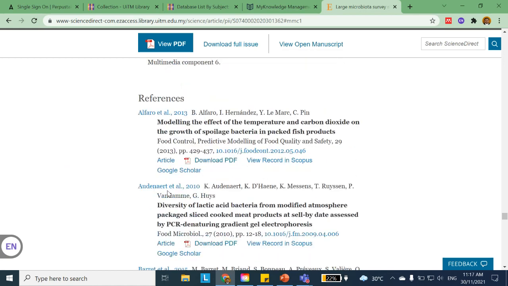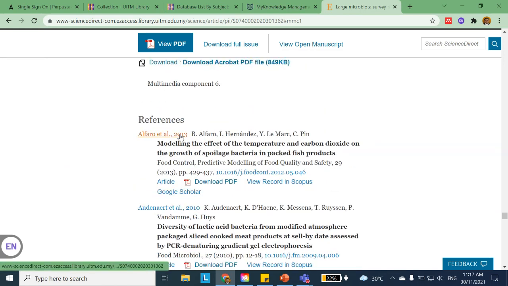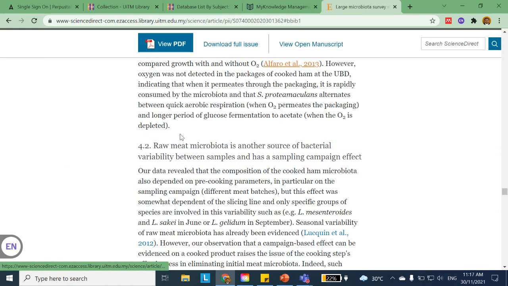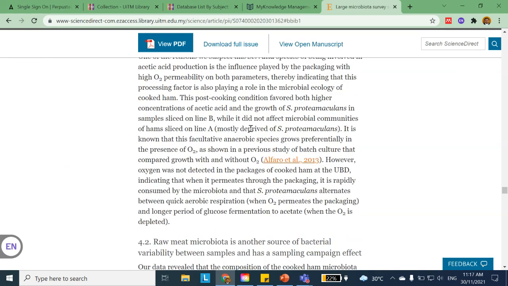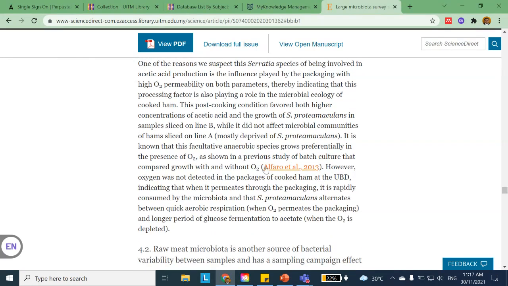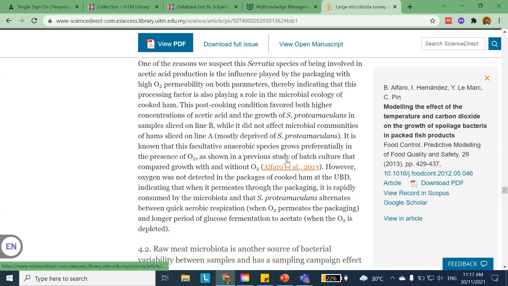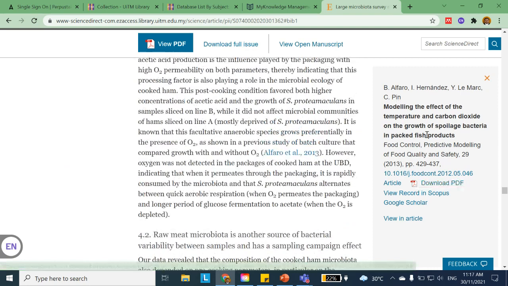Or maybe you want to find articles by this particular author. If you click on the name Alfaro et al, it will redirect you to this page, to this statement where he is cited. Click on this name and you get to see the article itself, the reference itself, and you get to download it from here, through this DOI. This is a DOI. DOI means digital object identifier, the unique number for that particular title.